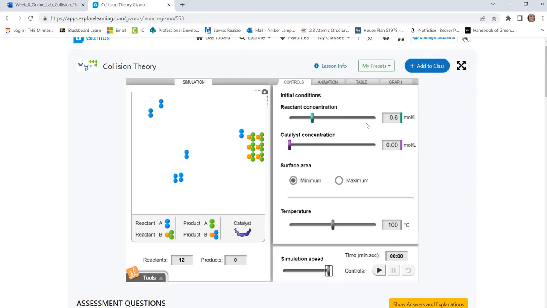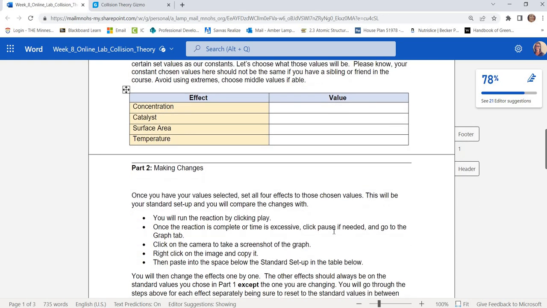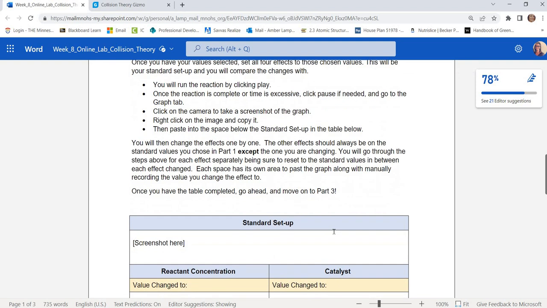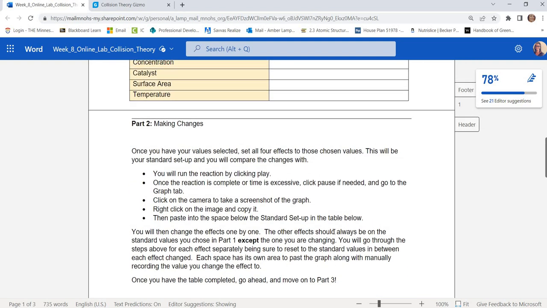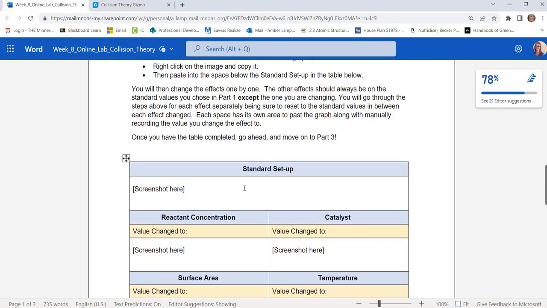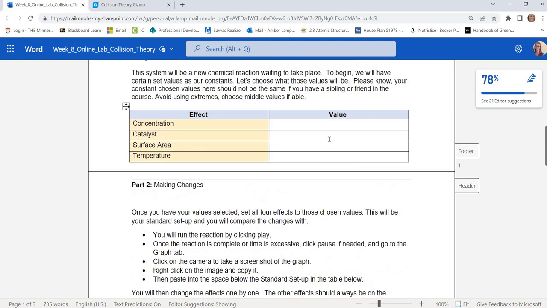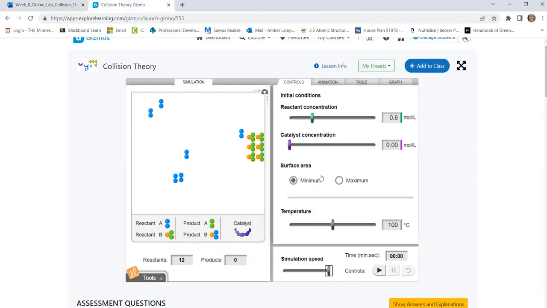So what you do is pick out your constant values. When you know exactly what values you want to be constant, you're going to stick them here so I know. And once you have those, you'll go down to part 2. So part 2 is going to be the actual experiment piece. And the first thing you're going to do is a standard setup. And that's just going to be where all of your values right here are set up in your gizmo. And you're going to click play. So let's say I have my values.